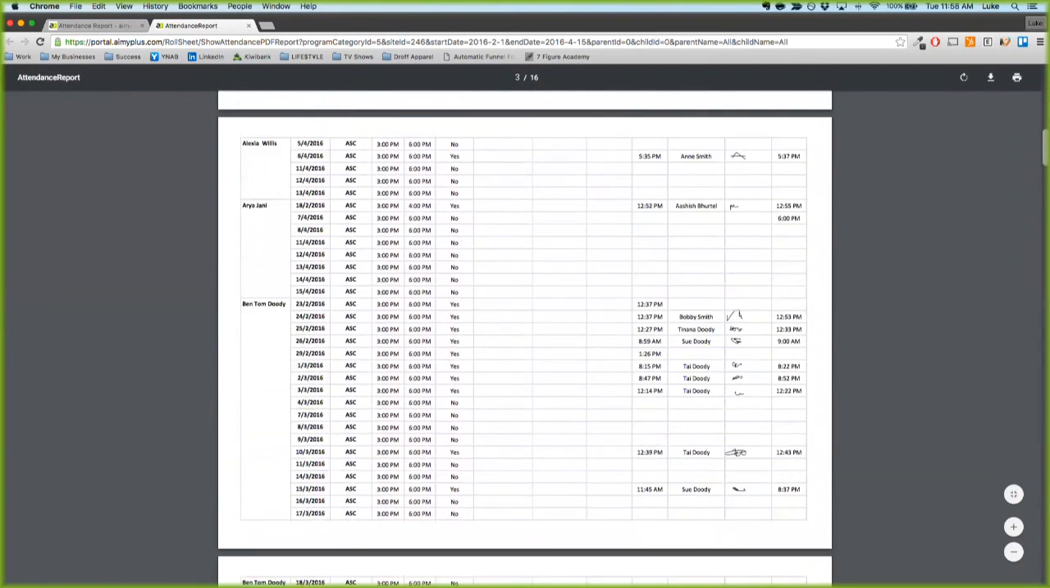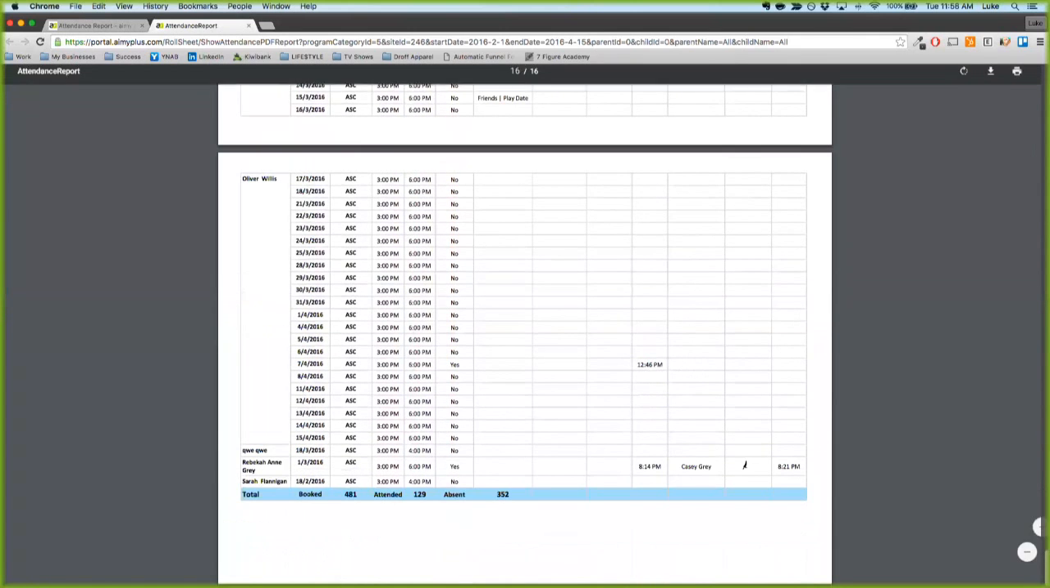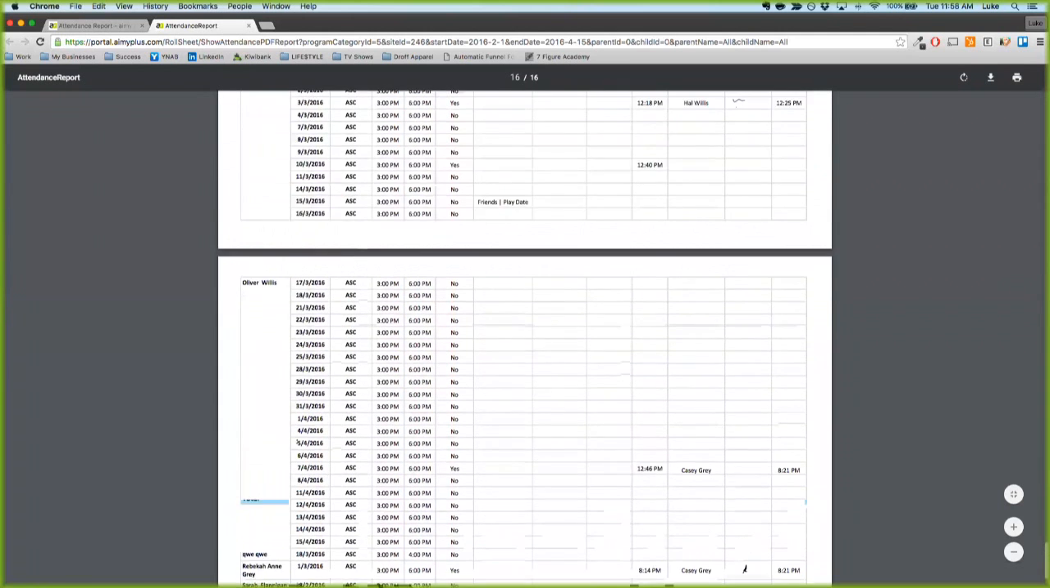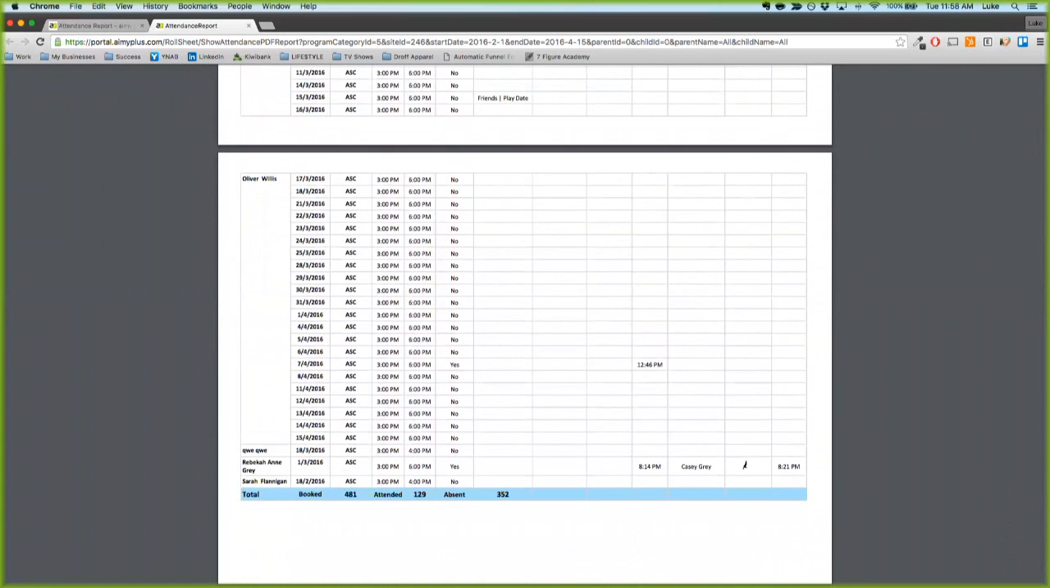So if we scroll down to the bottom of the page, we have included a total number section. So you can actually see the number booked, the number attended, and the number absent for the program, just to back up those numbers and so that they're showing the same figures on both sides.